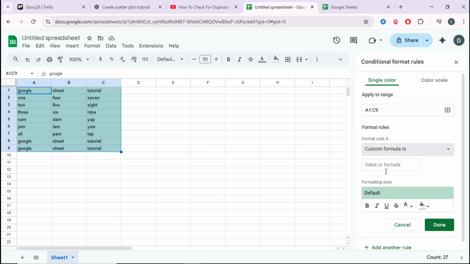Now you'll need to enter a special formula to detect duplicates. You can type equals COUNTIF(A:A, A1) if your data is in column A, or adjust the column reference to match your selection. Once you enter the formula, the duplicate entries will be highlighted automatically.